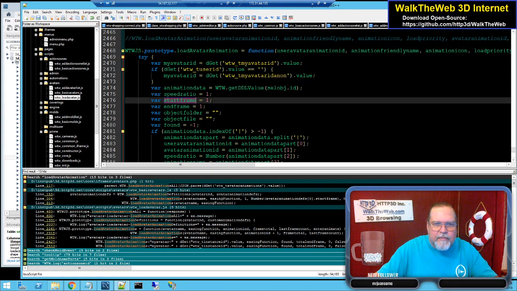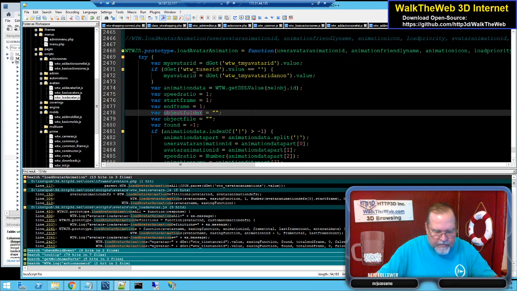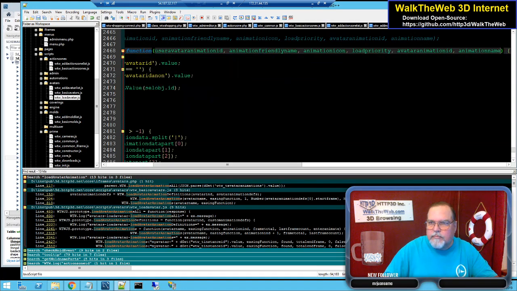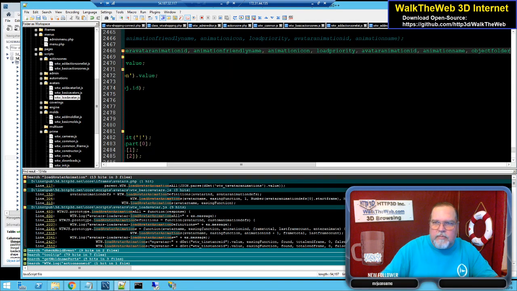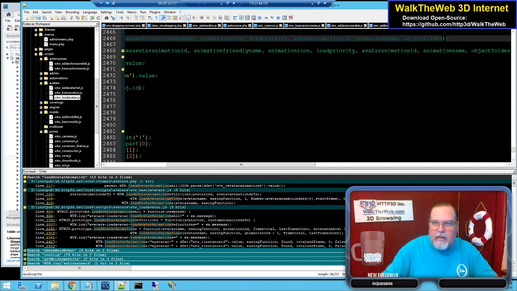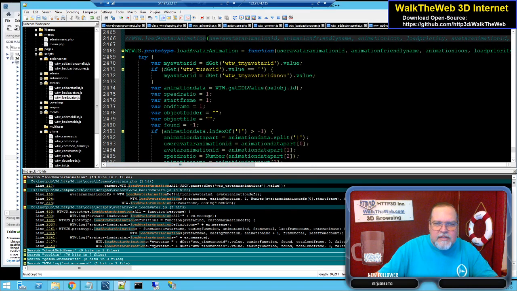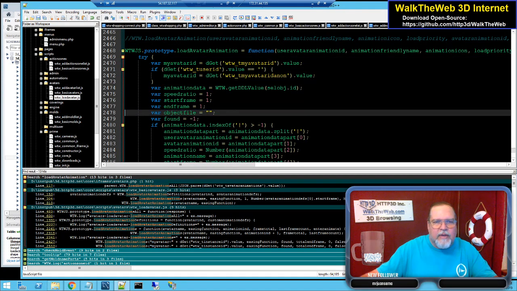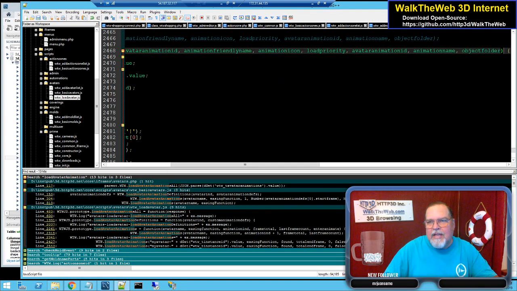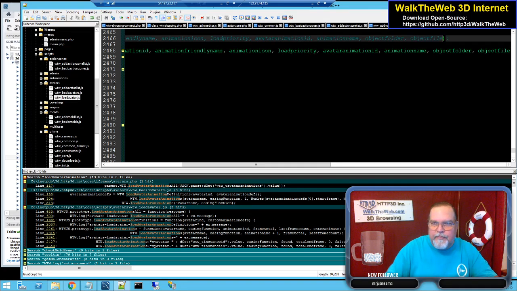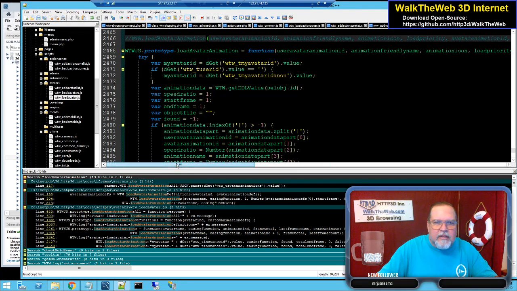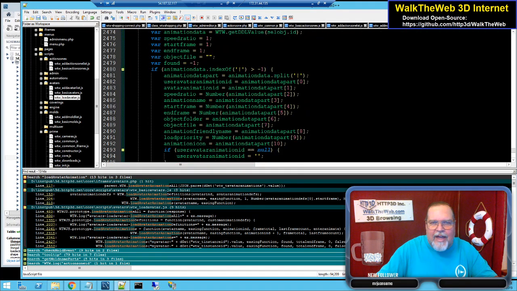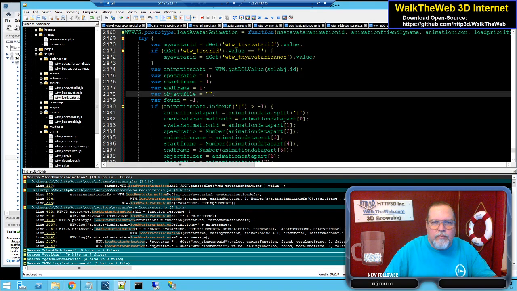Let's do the start frame first. Well, actually, object folder. Folder. This is giving us a lot of information to pass, but it's going to make it a lot easier to load animations on the fly to any avatar in the scene. That's also the reason I'm doing it this way, because it's going to help us with loading the animations to other avatars in our scene, not just our own.